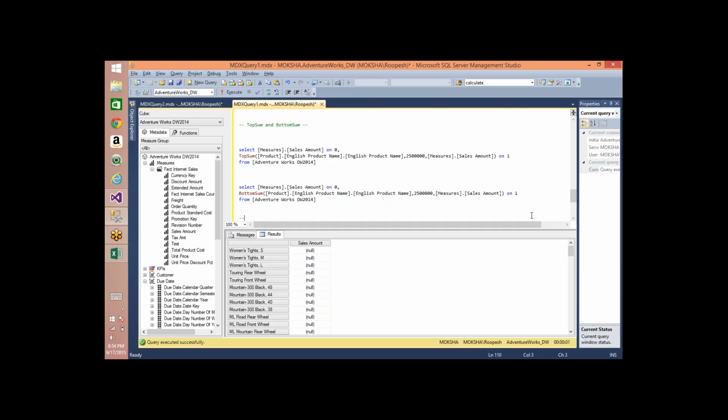So this is about top and bottom, and these are very, very useful functions in real-time projects. You will be using top, particularly top count and bottom count functions, a lot more than the remaining. Even top percent and bottom percent are very frequently used, but I don't see top sum used because you have to provide a value like sales of 50 lakhs or 25 lakhs. You cannot fix that value, right? So that is why people don't use top sum and bottom sum.